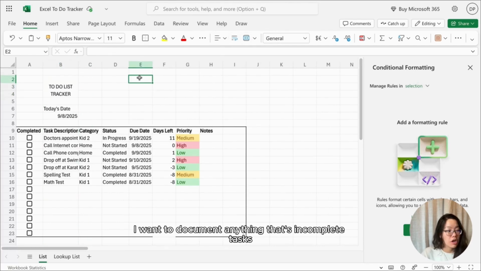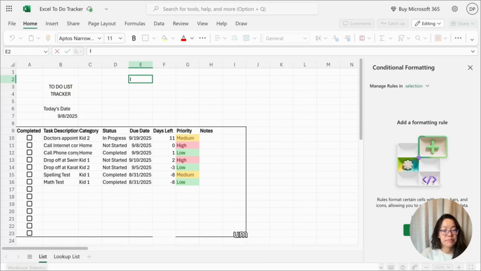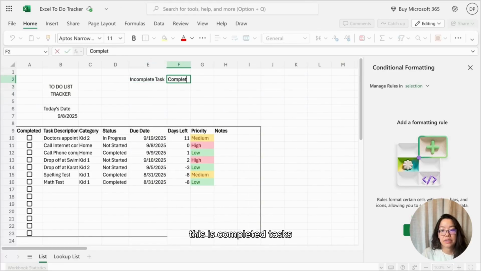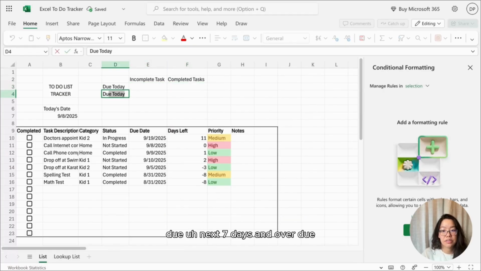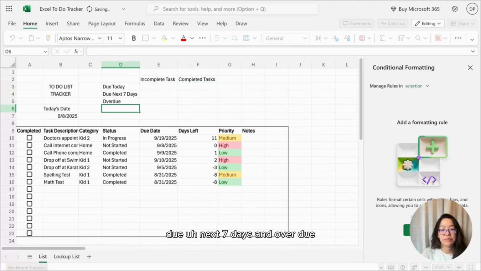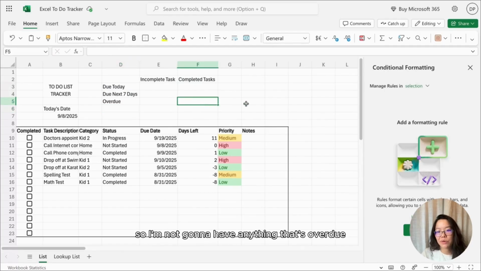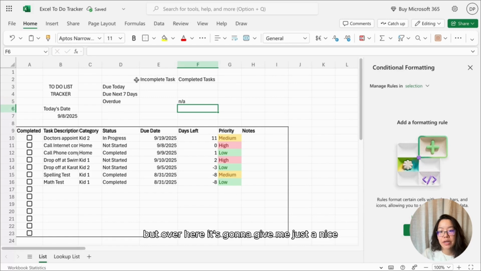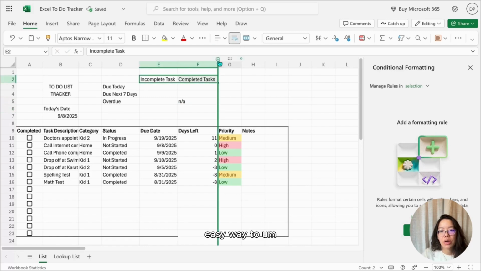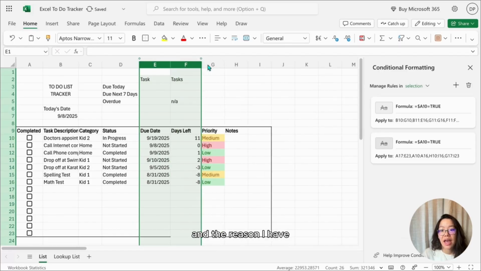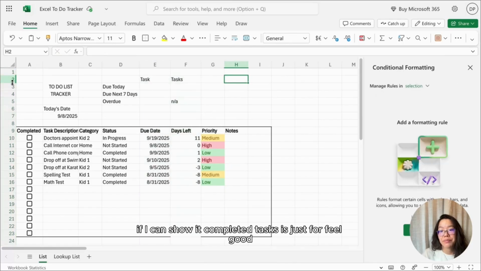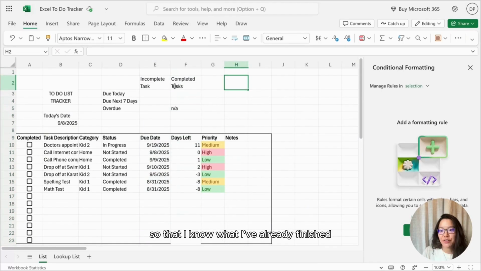Over here, I want to document anything that's incomplete tasks. Incomplete tasks. This is completed tasks. And then I'm going to say due today, due next 7 days, and overdue. So I'm not going to have anything that's overdue that's a completed task. That doesn't really make sense. But over here, it's going to give me just a nice, easy way to track and visibly see what do I need to get done, what's my top priority for the day. And the reason I have, if I can show it, completed tasks is just for feel good, so that I know what I've already finished.